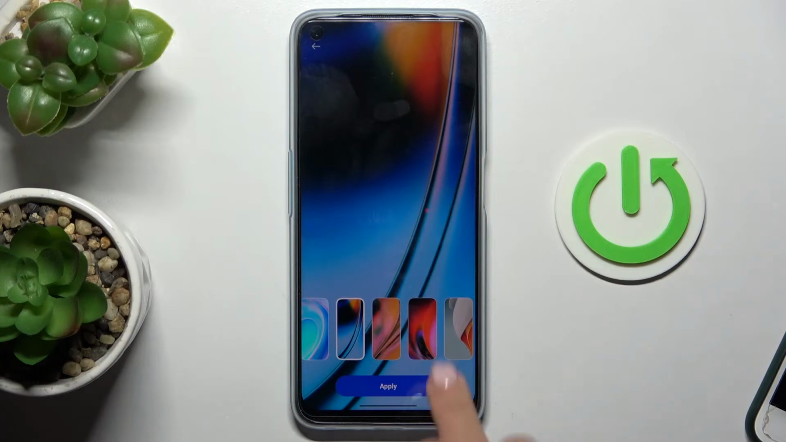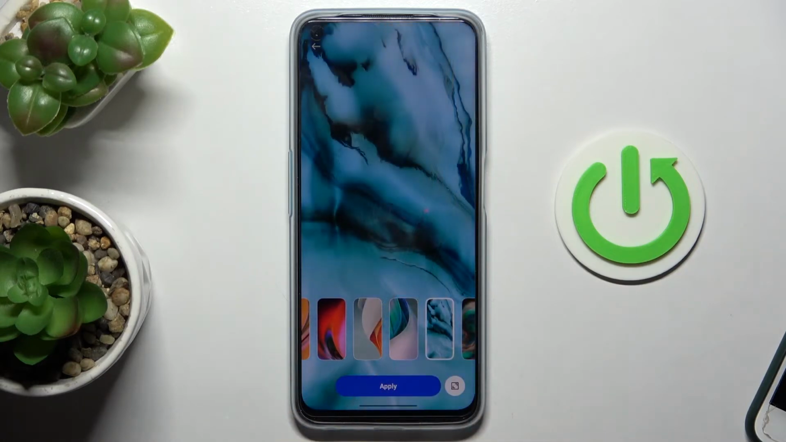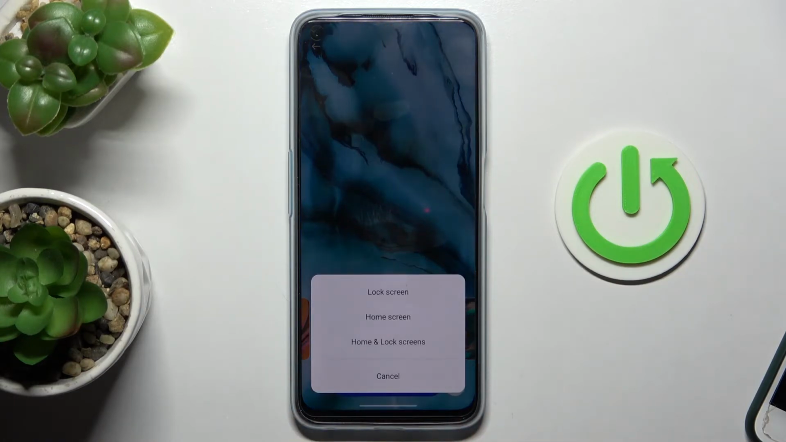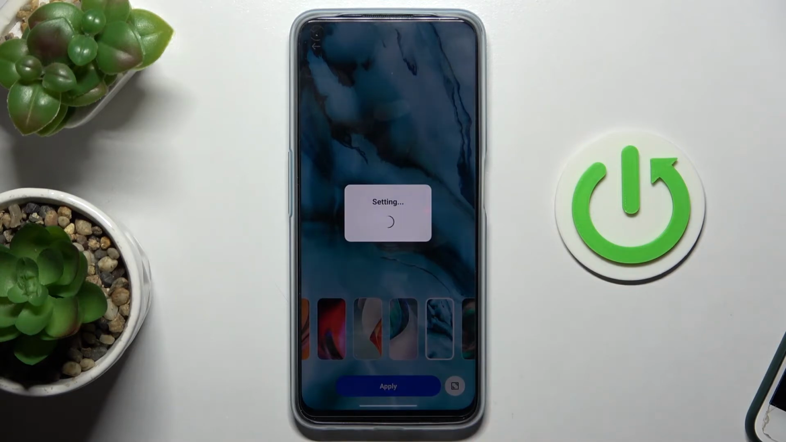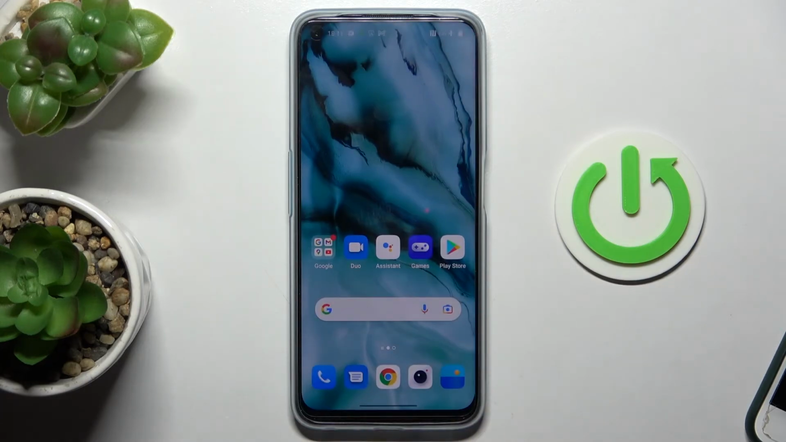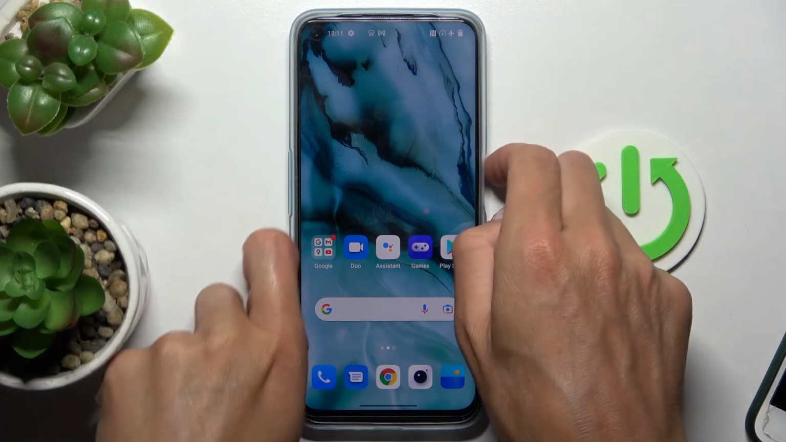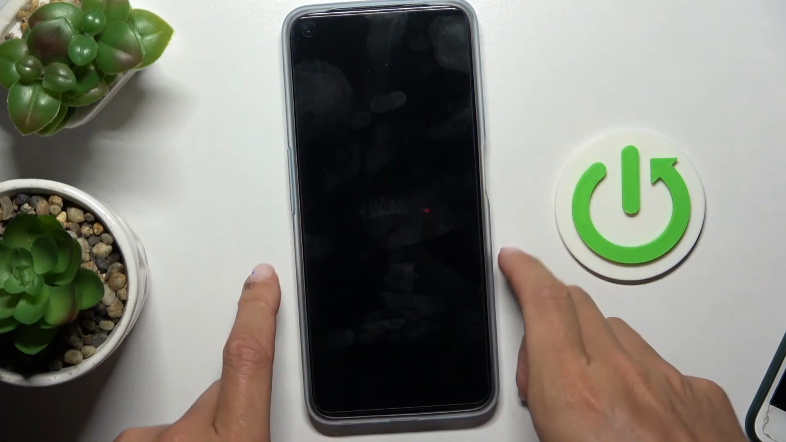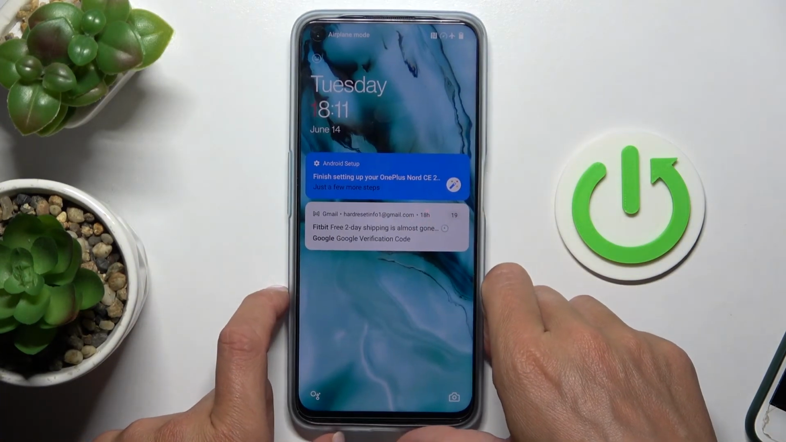And then when you pick some particular picture, for example this one, just tap on apply. Now it's time to decide if you want this picture to cover your lock screen only, just your home screen, or both of them, and let me pick both. And that's it. As you can see, from now on this brand new picture is covering both your home and lock screens. So this is it, that will be all.